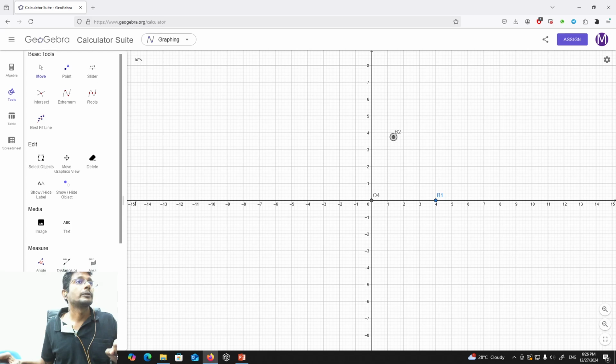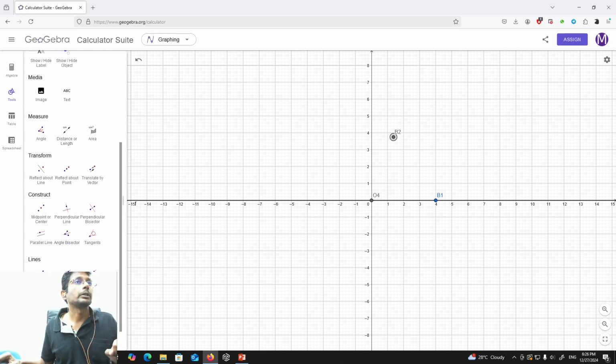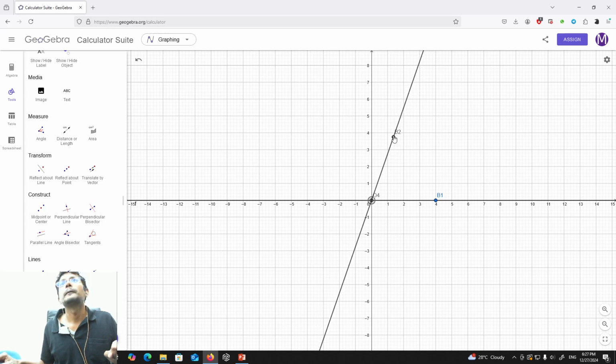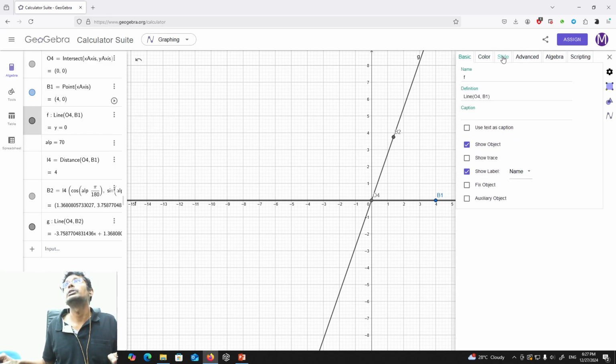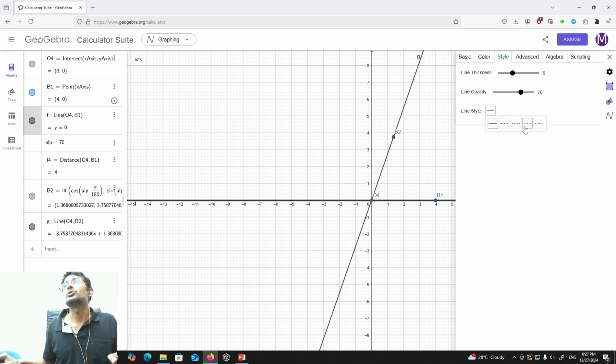which connects, not line segment, line which connects O4 and B2. Okay, so these are not the links, these are some reference lines. Therefore I'm not going to put those lines as a solid line. So I'll go to the settings, and then in the style I'm going to choose a dotted line.